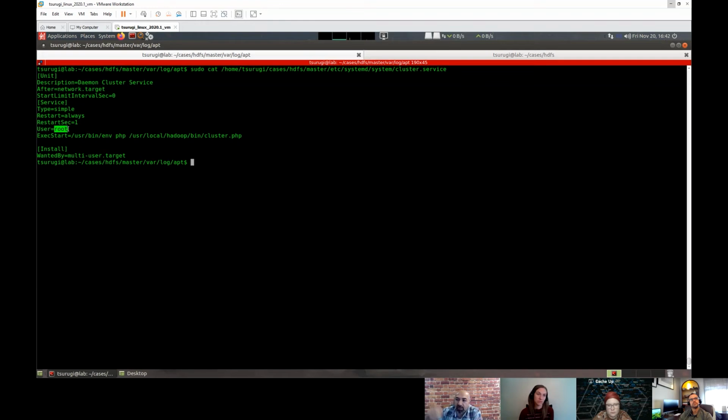So this is run under the user root, and we can see the command which is executed is under the exec start. We can see the /usr/bin/env php. That way, regardless of where PHP is actually installed, env will search for where PHP is installed, call it, and then use PHP to run this file. So we need to check that file as well. And that's what we are going to be doing. And as you can see, it's installed under the multi-user target.